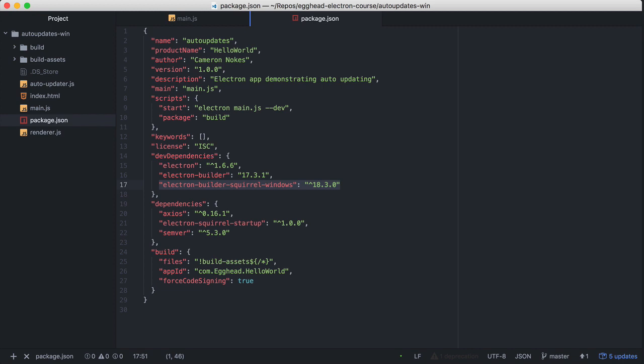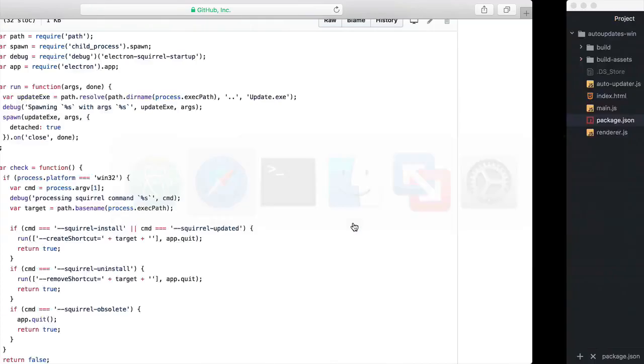First thing I've done here is I've added a few additional dependencies. I've added Electron Builder Squirrel Windows, so this tells Electron Builder to bundle squirrel.windows with our compiled application. And I've added Electron Squirrel Startup. Electron Squirrel Startup helps with a few of those Windows differences that occur when your application is started after an auto update. We're gonna go ahead and glance at this Electron Squirrel Startup's source code really quickly.